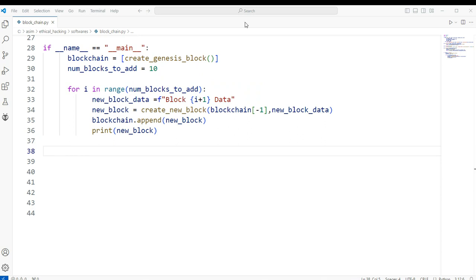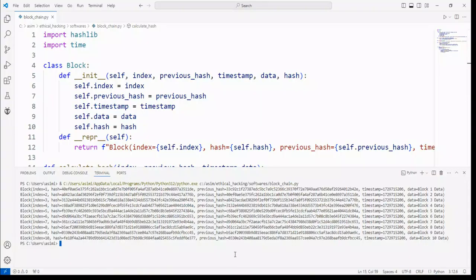We are also printing blocks. Each newly created block is printed for visibility. And here is the output when we run our code.